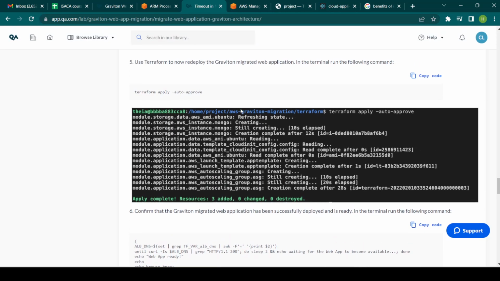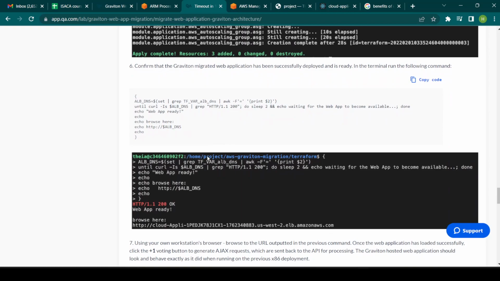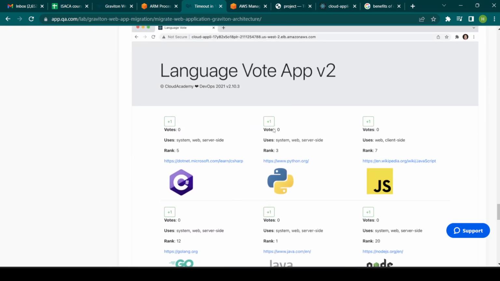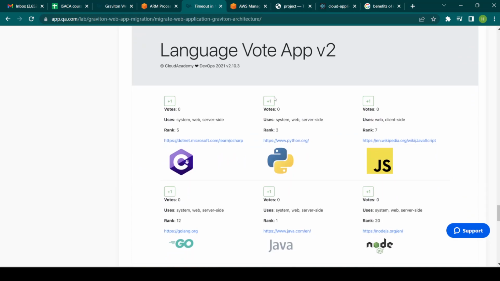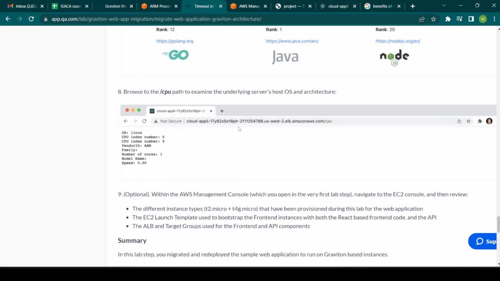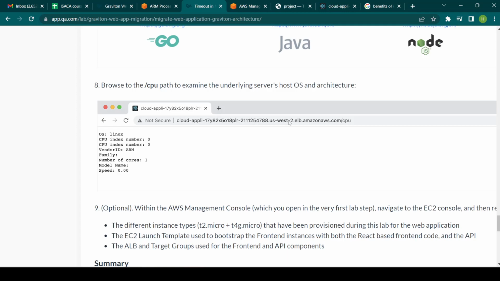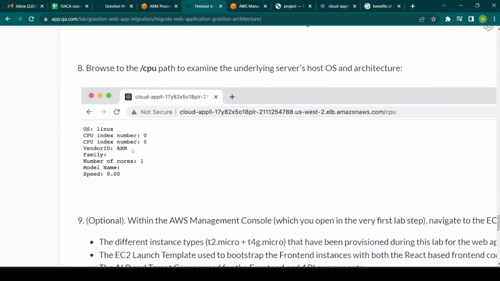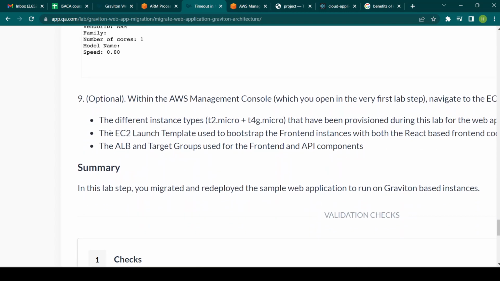In the Terraform interface, we deploy our web application and check if it is deployed successfully, and go to that web application and vote, click on +1, and can see the configuration of the CPU. Here it doesn't provide very much information for safety purposes, but it gives a hint that the vendor ID is ARM and the operating system being used is Linux.